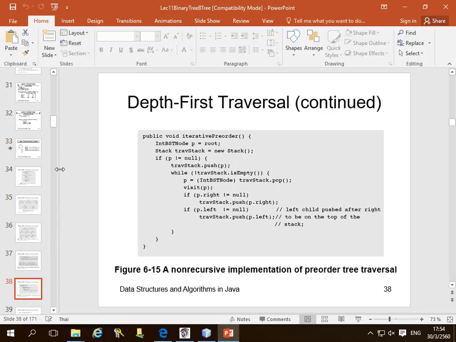Okay, so that's why this one, every time we visit that node, this is a pre-order, visit parent first. We visit that node. After we visit that node, we're going to push the right child in the stack, and push the left child in the stack. Then when we come back, since we push left later, the left will be on top of the right in terms of stack.